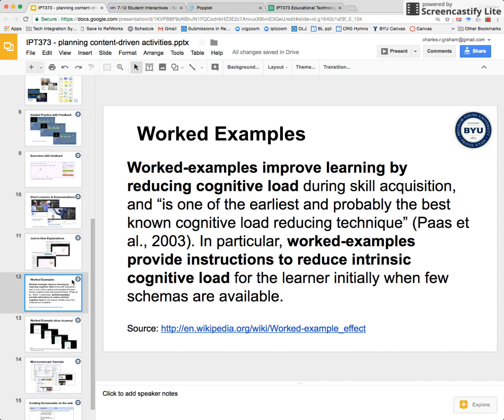Another example is what we call worked examples. That's taking a problem and stepping the students through it step by step. This allows you as an instructor to reduce cognitive load, and it also allows students to go at their own pace. Some students may get the concept more quickly, so they can move at a faster pace, and others that go more slowly can work at a pace that's comfortable to them.